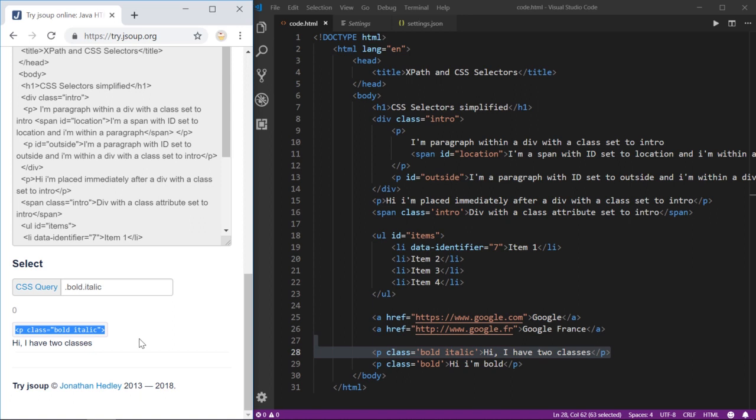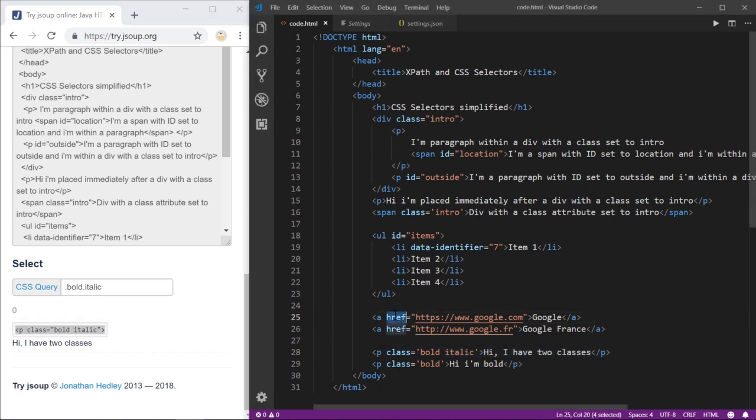Now speaking about attributes, in an HTML we don't always have only classes and IDs. We can have the href attribute for links, like in this case, and we can for example have another type of attributes which are not part of the HTML markup, like in this case we have another attribute called data identifier. So how can we select this list item based on this data identifier attribute value?